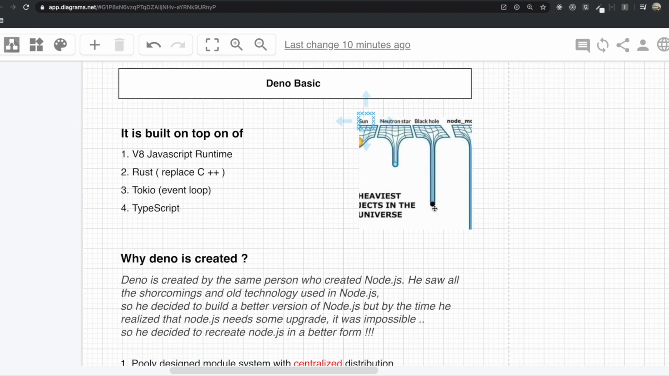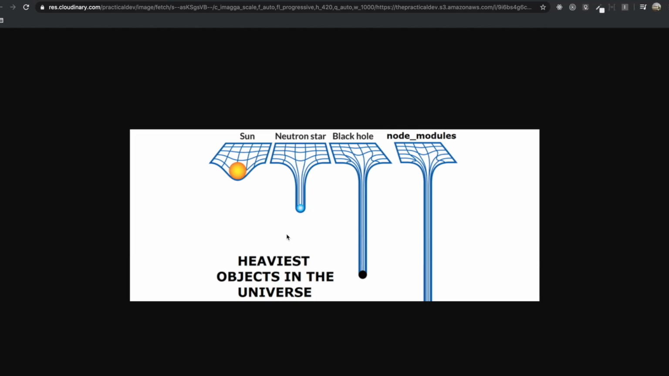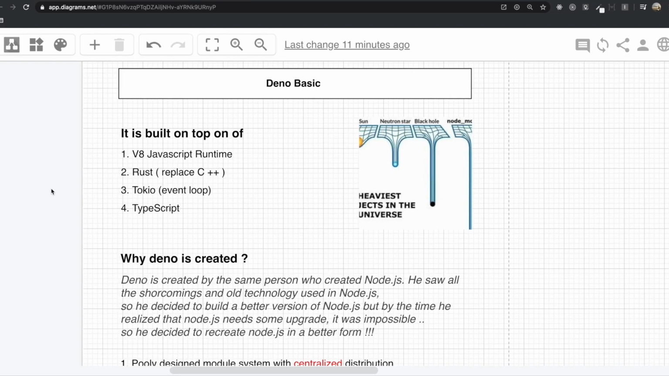Lastly, let me show you just one image. I found it, it is really funny. It shows the heaviest objects in the universe: the sun, a black hole, and node modules. It is heavier than a black hole. If you see the volume of node modules, actually it is really big. So for now, I think the basic information is enough for Deno.